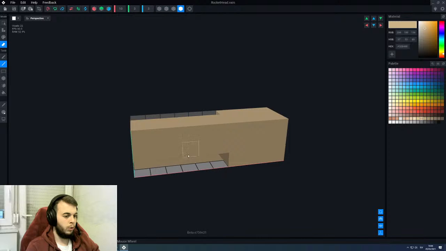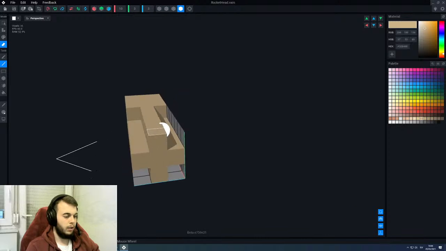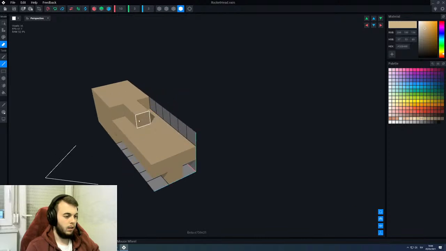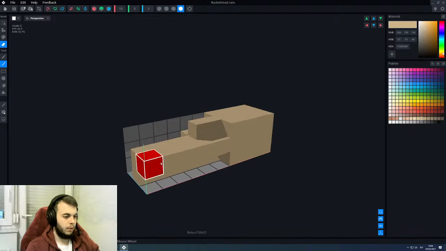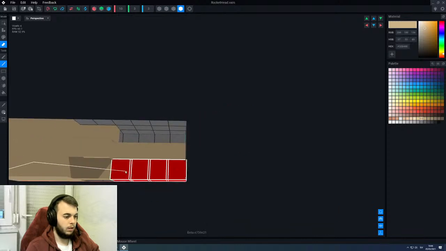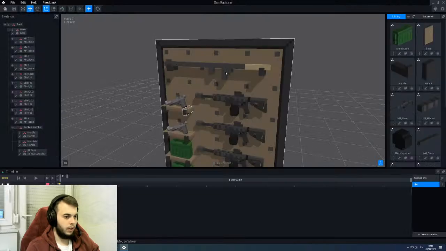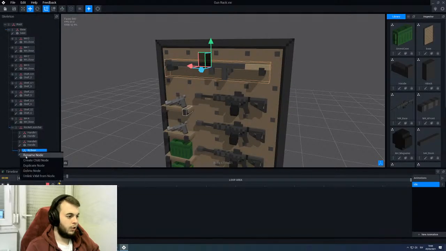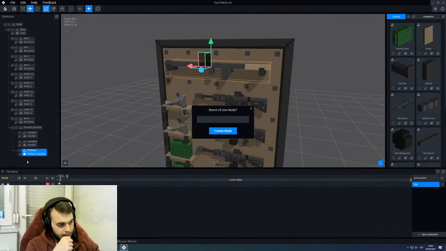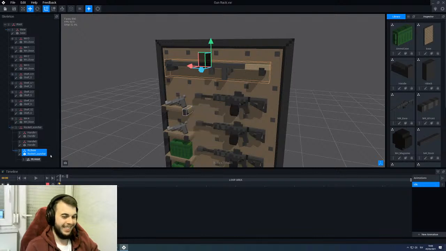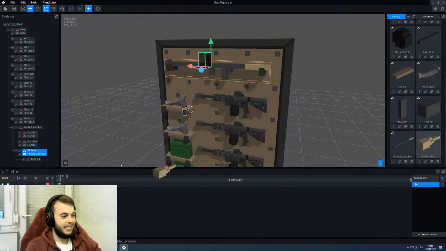How much? One more, and one more on this side. Maybe we can do it even like this. We'll see how this turns out. So now let's attach our RL head.